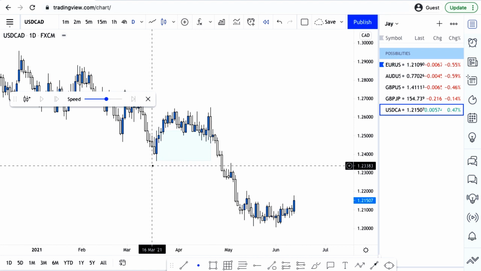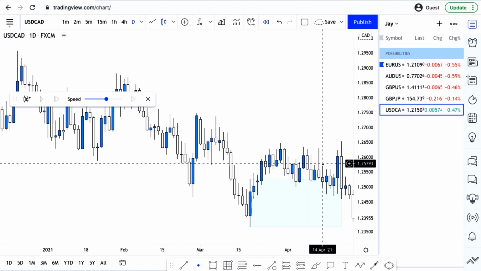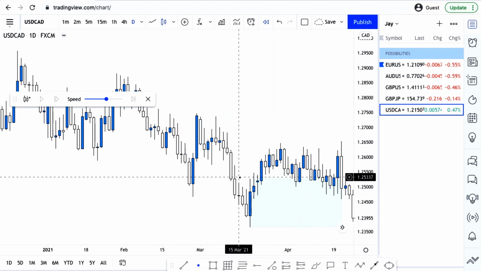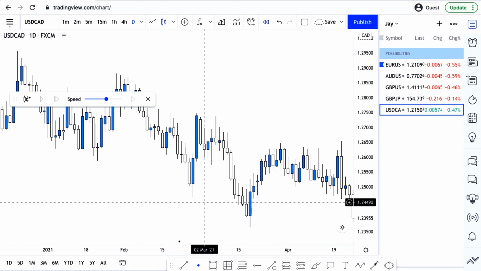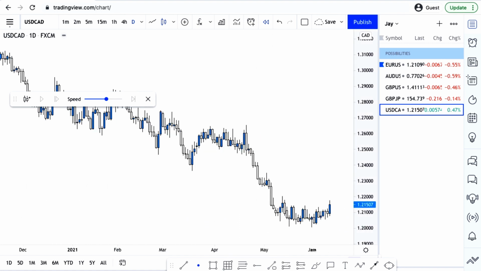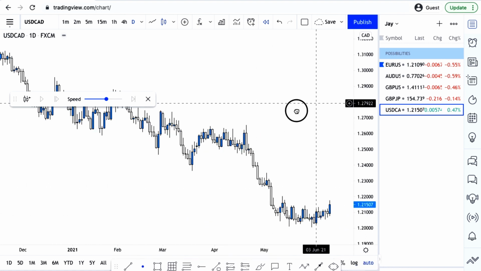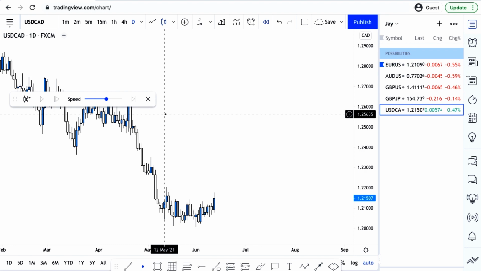So if you realize, I'm just zooming. You went from the wick to the wick. So that is a next key tip there. Let's refresh that. All right. So yeah, it was nothing too crazy.